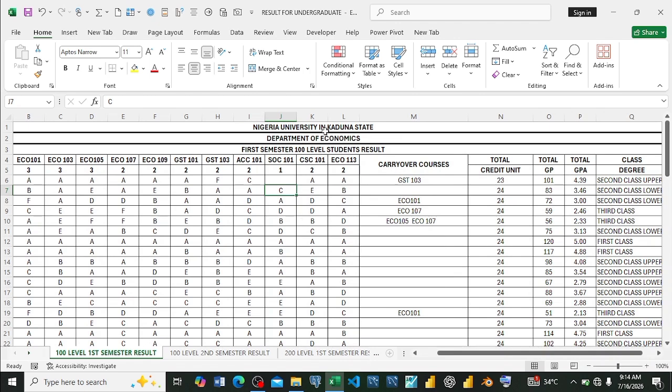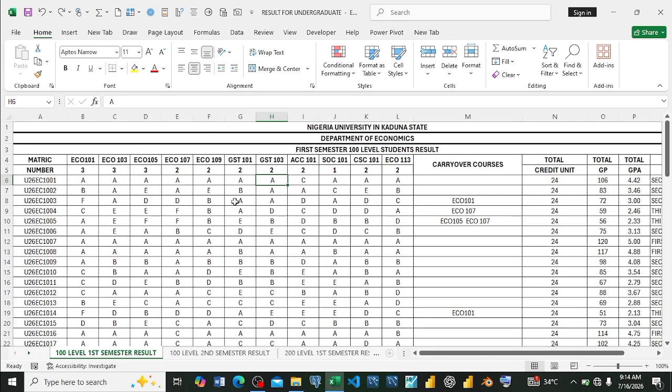So I'm going to teach you how to use Excel. But before we go into the practical aspect of how to use Excel to calculate the CGPA, let us go through the overview of what CGPA actually is.